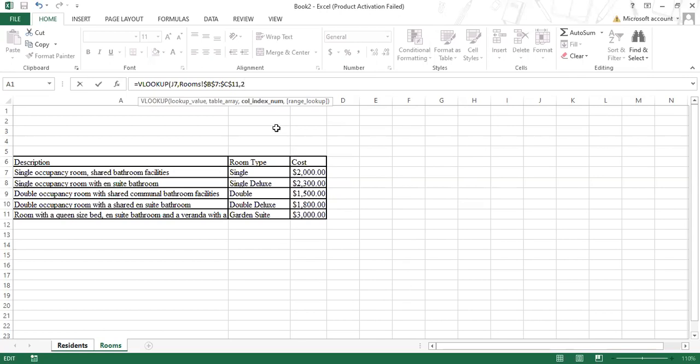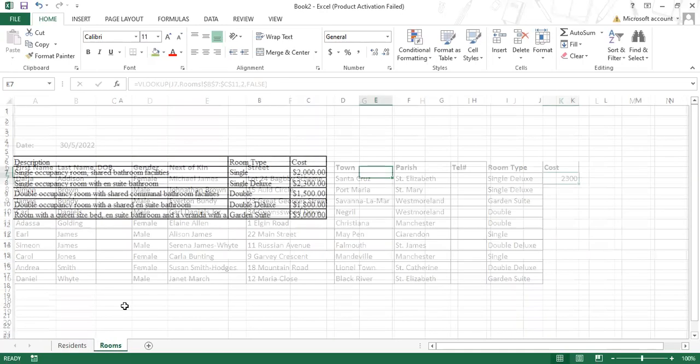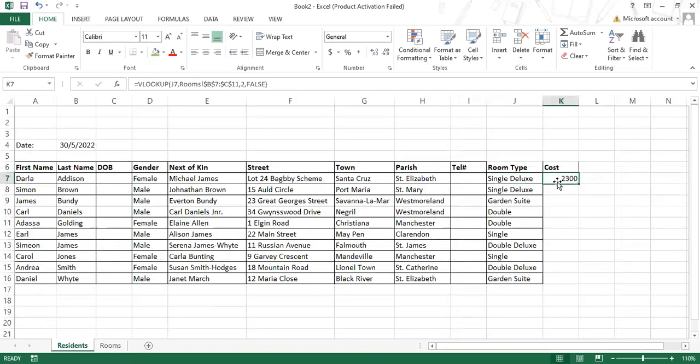Then we put in our comma, and it asks us if we want an approximate match or an exact match. In VLOOKUP you can use ranges of values. But if you have the exact thing that you're looking for, you select false. You can double click on the false or type it in, and you can close the bracket and press enter. You will notice that the cost for the single deluxe comes up. And let us compare. Single deluxe, 2,300. Single deluxe, 2,300.